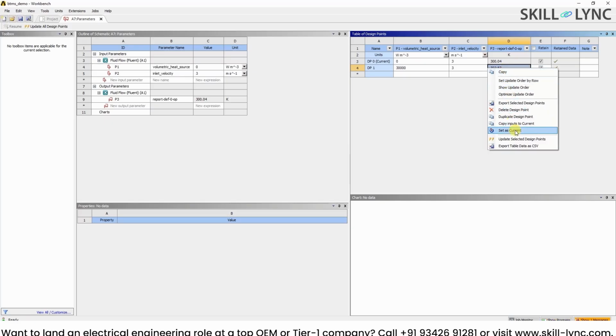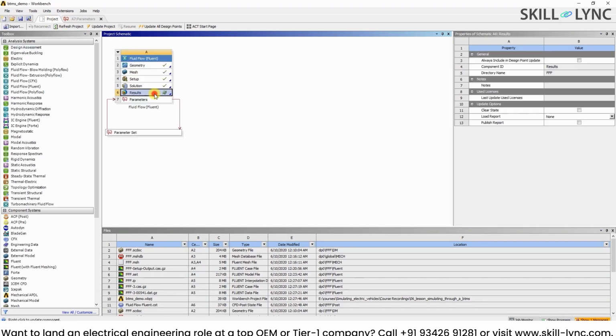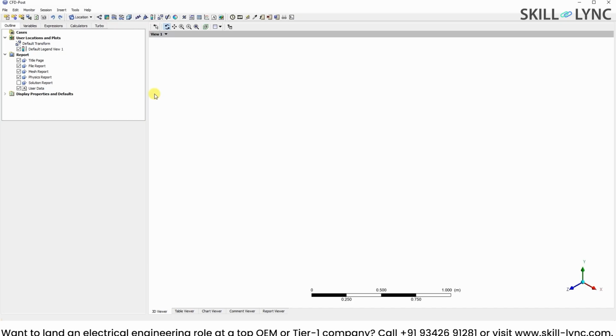Alright, so looks like the solution is complete. What I can do is right click on this and set this as the current design point. Now if I go back to project and click on the results again, this time hopefully it should open up design point 2, where the temperature variation should be slightly higher than what we saw before, but all the views and volume renderings should be preserved.